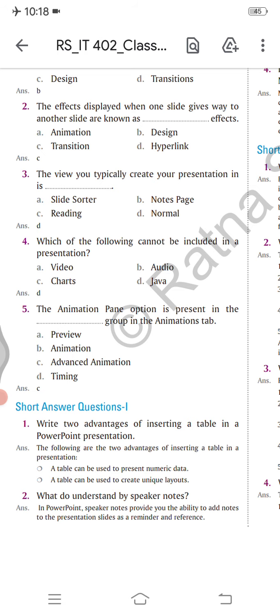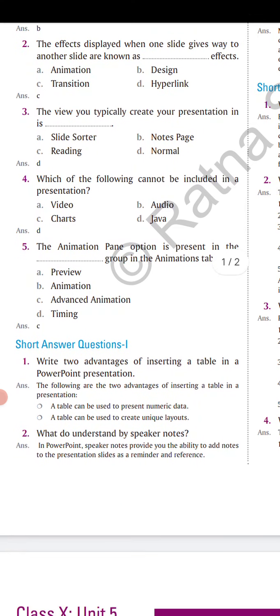Okay. Next, short answer type questions. Write 2 advantages of inserting a table in a PowerPoint presentation. This is a very short question actually. It is a short answer, 30 words minimum. So the following are the 2 advantages of inserting a table in a presentation. Number 1, a table can be used to present numeric data. Second, a table can be used to create unique layouts.